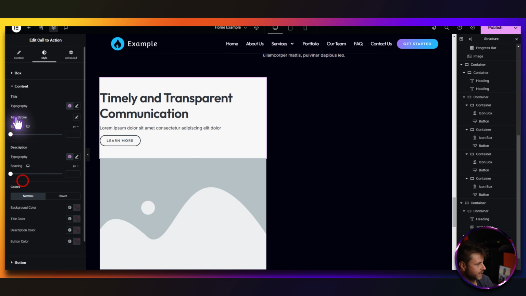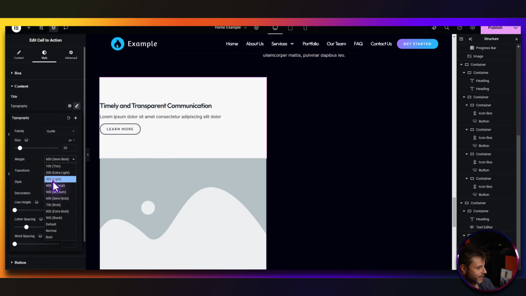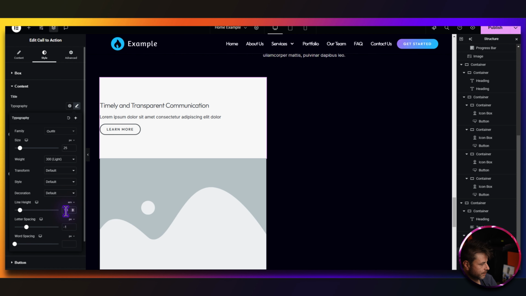Then if we go to content, the title typography can be outfit. We're going to put this at a 25. We'll give it a weight of 300. And the line height can be EM at say a 1.3. And we don't need spacing.